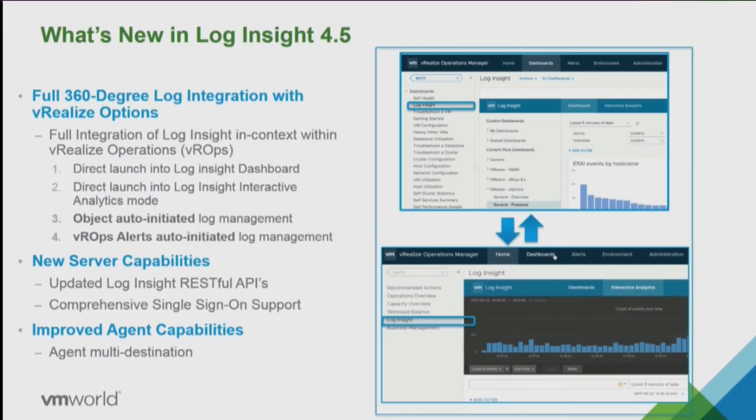Just to add to the point about the 360-degree log integration with vRealize Ops. There are two management packs for vRealize Operations that are integrated more robustly within Log Insight: the vSphere management pack and the NSX management pack. With that integration, a lot of alerts overlap, and you don't want alert storms coming from two different places.